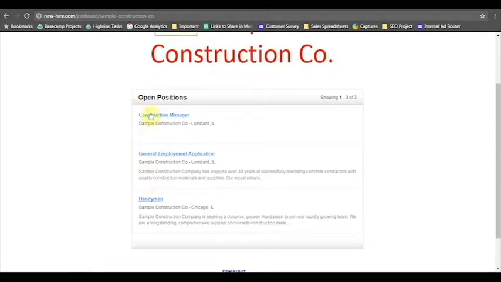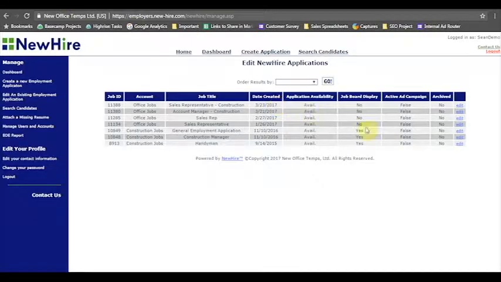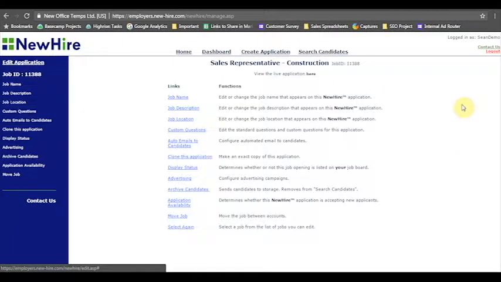You can see I have a few that are displayed on that careers page, and those are shown here in the job board display. Also, if there is an active ad campaign, because this is a sample account, none of my ad campaigns are active, but that's a good place to see that, and whether or not you've archived them. But the main thing is how to edit a job here. So you're going to want to click the job that you're looking for and hit edit, and we're going to learn how to edit the name, the description, the location, and finally the custom questions that we've created for each of our job titles here.